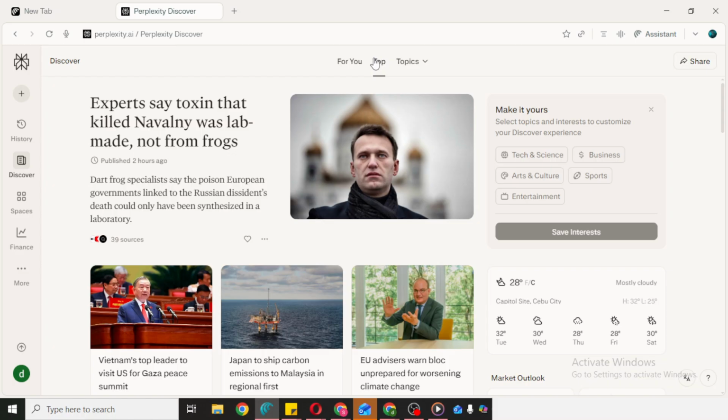To truly tailor Discover, open the Topics section. Here, you can select the subjects you prefer, everything from technology and science to business, health, and more. Choose a few that genuinely match what you want to see. You don't have to overthink it. Pick a small set to begin, and you can always adjust later.